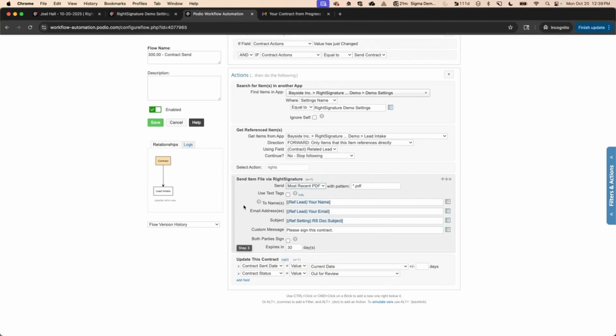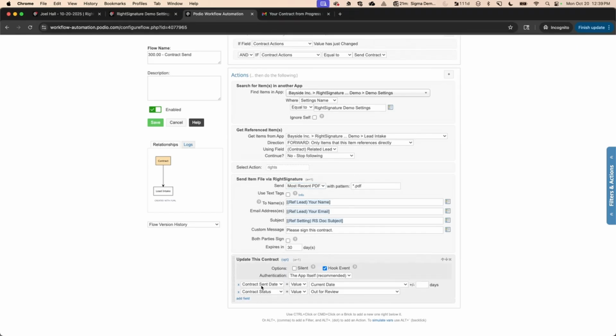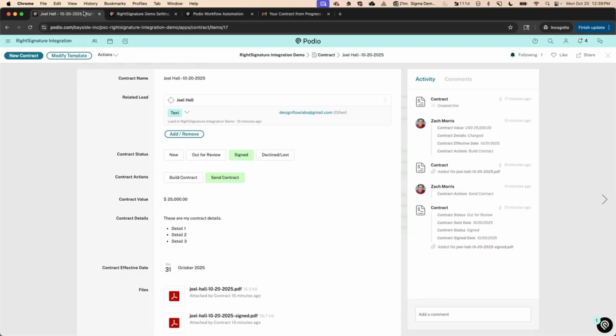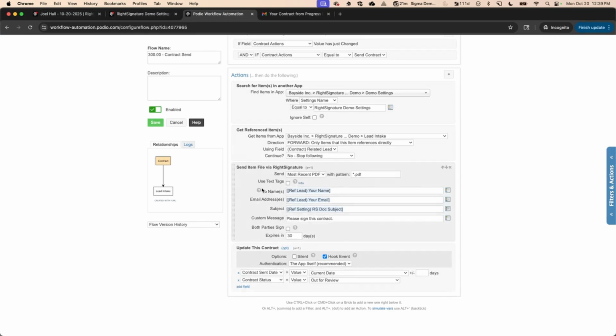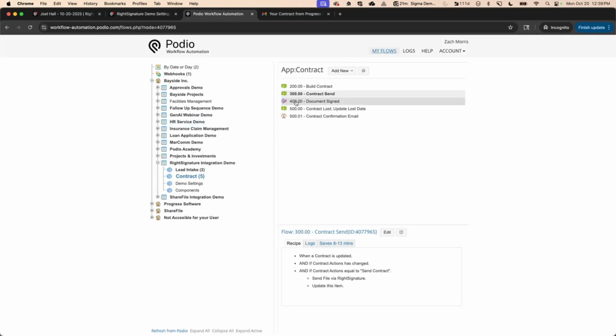But then what I'm doing after I send that document is I'm saying, let's come back in and update this contract so that the date sent gets tagged as the current date. And our status, if you recall, moves from new to out to review. So again, now that we've done the work of creating the PDF, this step is even easier. And then finally, let's look at our document signed workflow.